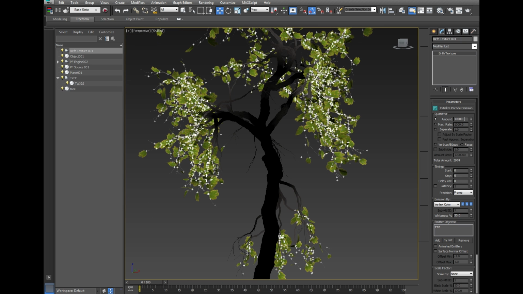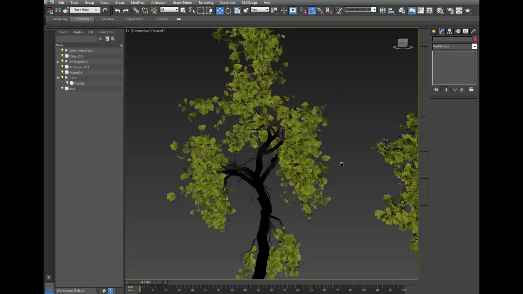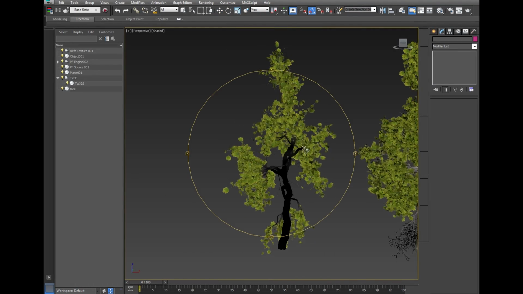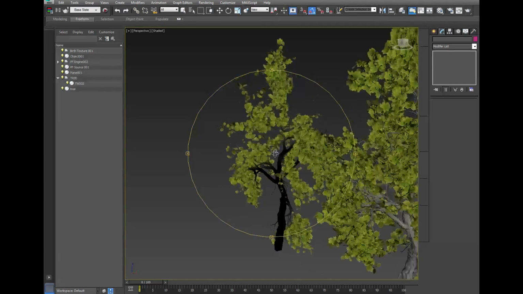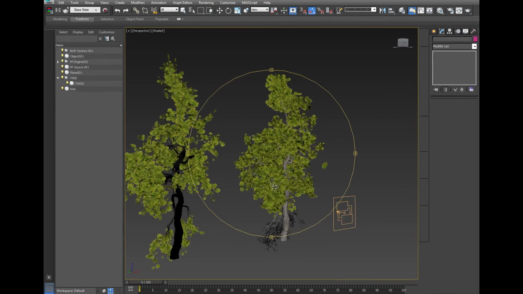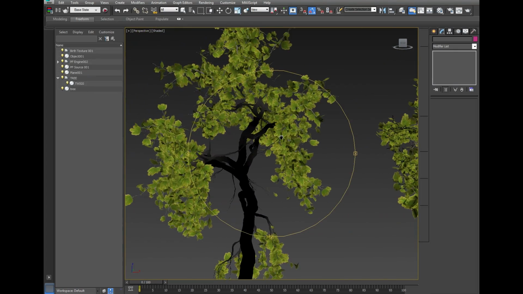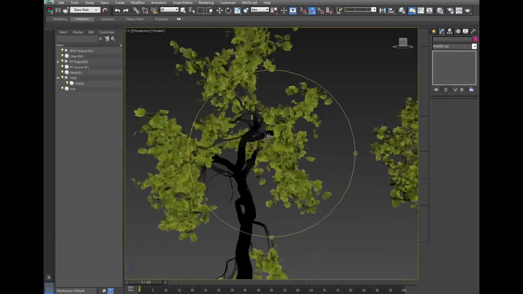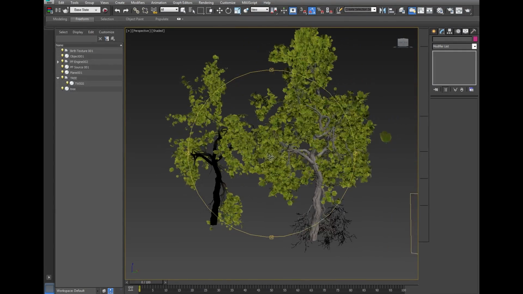I'll change this to 25,000, and then I'm going to drop my whiteness to 20% and initialize again. And you can see that really that's looking pretty good, honestly. It's not as full as this one, but it's just a matter of going in and painting where you want these leaves to appear. And you have a lot of control over this method.